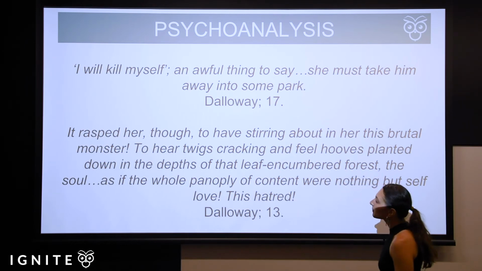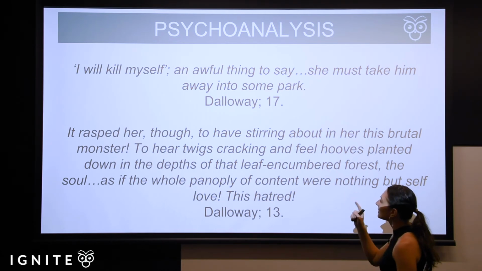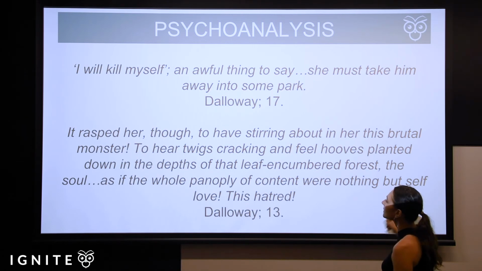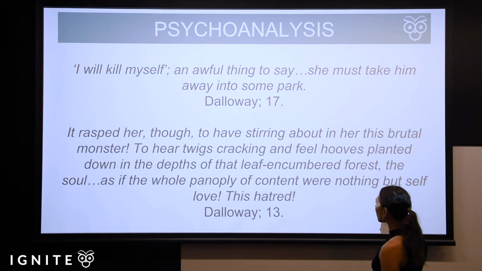"It rasped her, though, to have stirring about in her this brutal monster, to hear twigs cracking and feel hooves planted down in the depths of that leaf-encumbered forest, the soul, as if the whole panoply of content were nothing but self-love, this hatred."